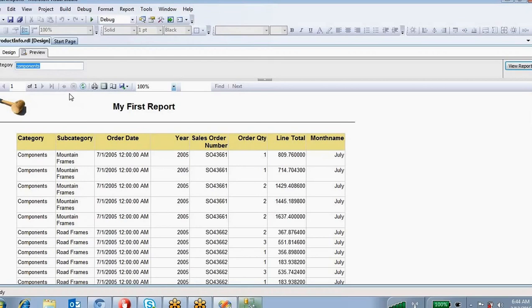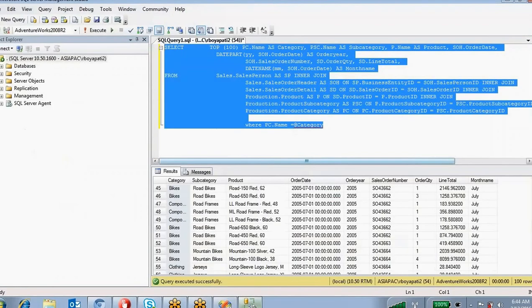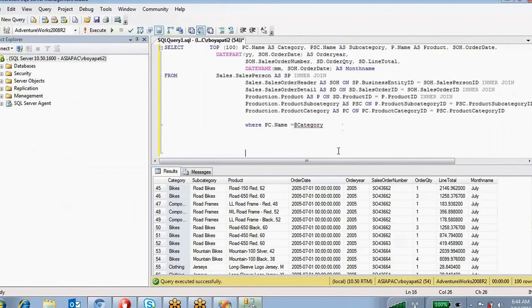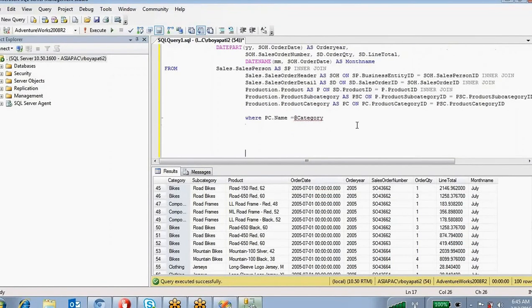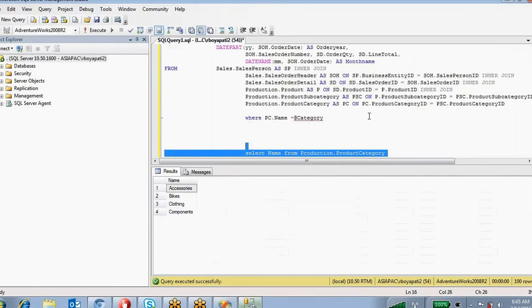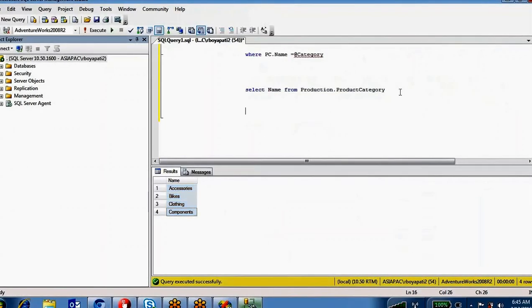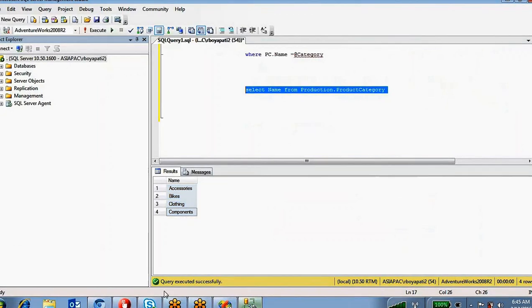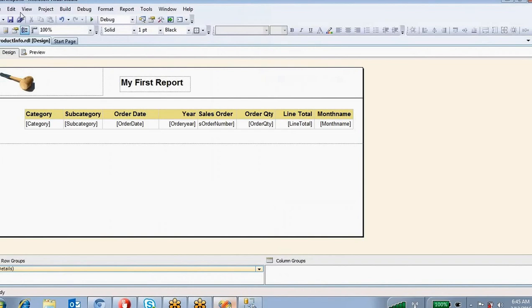So how to create a drop down for this category parameter? For the drop down values, first we have to find out how many categories we have. This name is coming from which table? PC. Where is the PC? Yes, the values are coming from this table. Control C, select name from this table. You have to take these names. These are the values. If you take this query, it will give all the categories in your organization.